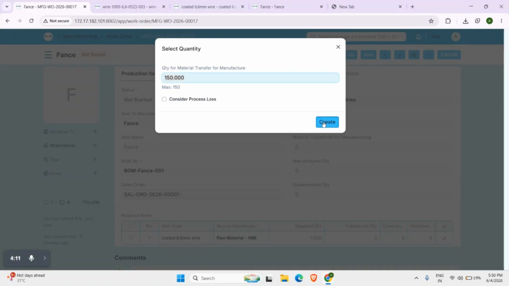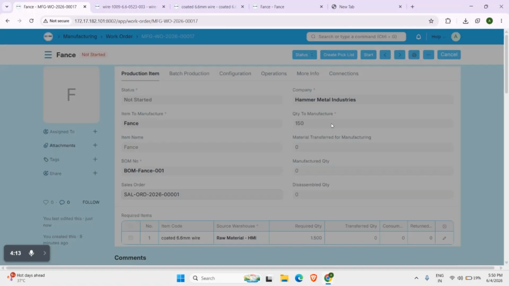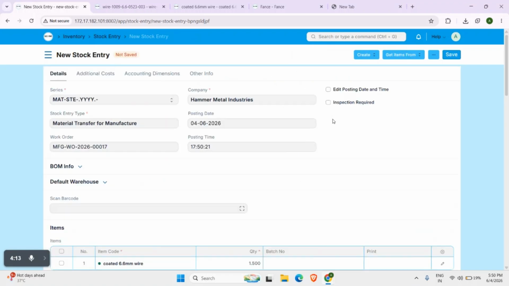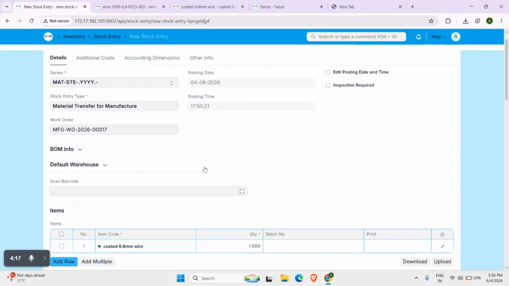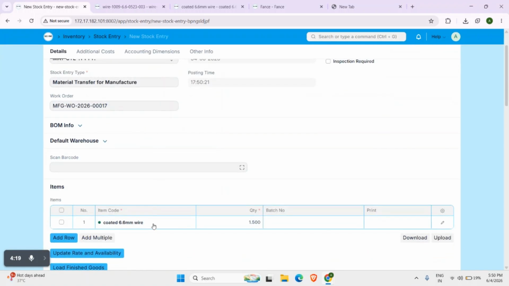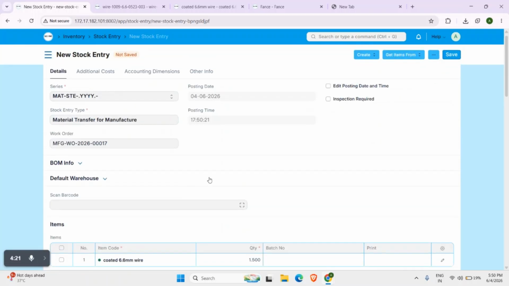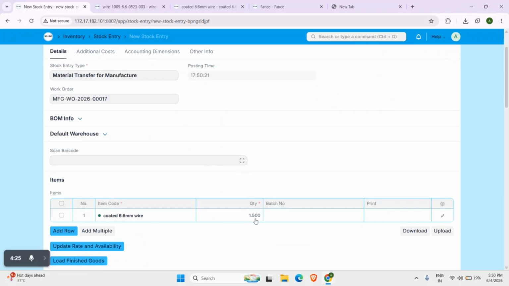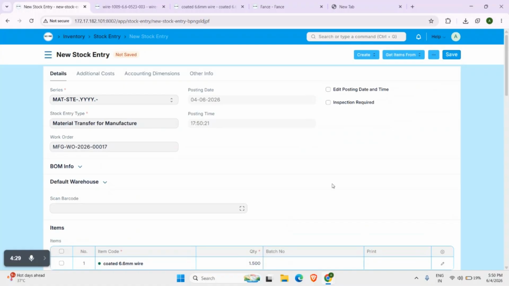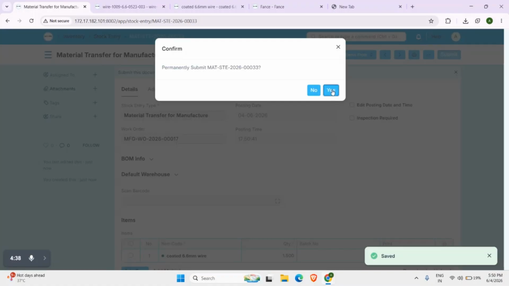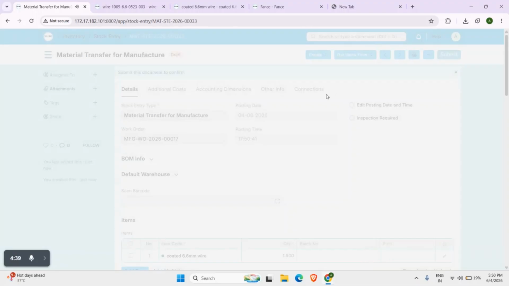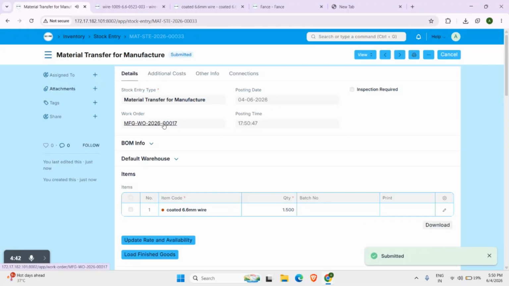We click Start Work Order and enter the production quantity of 150 meters. Score ERP automatically creates the stock entry required for manufacturing and pulls all required material information from the bills of materials. The system automatically shows that 1.5 tons of coated 6.6 millimeters wire will be consumed to manufacture 150 meters of fence. After reviewing the details, we save and submit the manufacturing stock entry. The work order is now in progress.